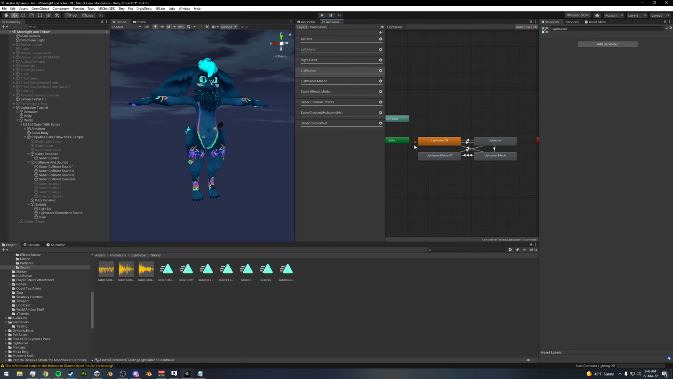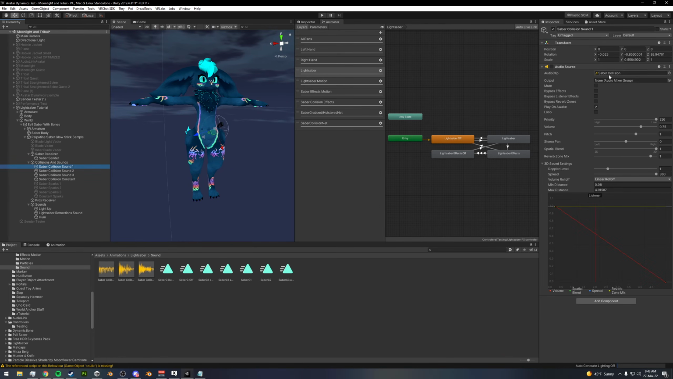Again, your mileage is going to vary depending on what you're creating. If you're creating a sword, instead of a collision sound for a zapping lightsaber, you're going to have maybe a metal clinging sound, and you can cycle through 3 different metal clinging sounds instead, if you want to do it that way.